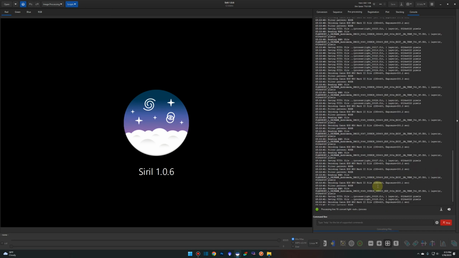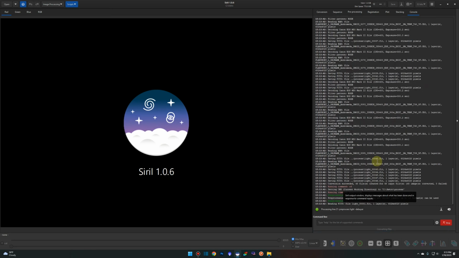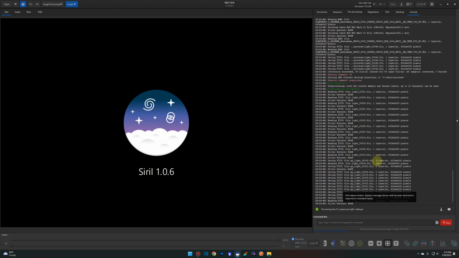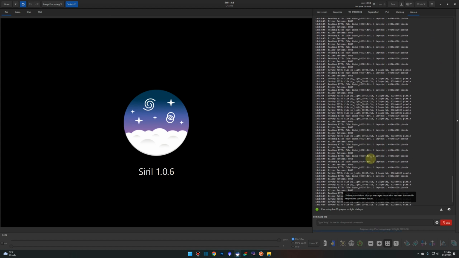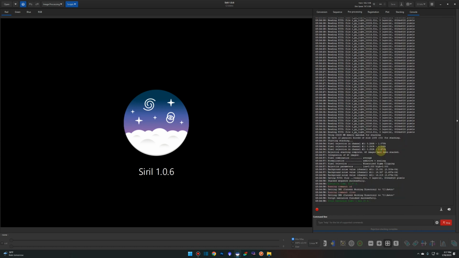Over on the console, you'll watch it do its magic. No errors because it's not looking for flats, biases, or darks. So I'm going to let this one run. It's going to take a couple minutes, not too long. There's not too much data here, and we'll be right back. Okay, this is done. It was only a minute 18 seconds, so not too bad.